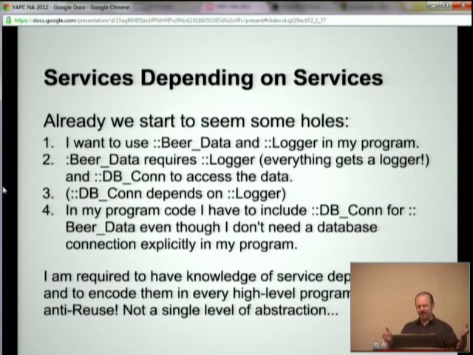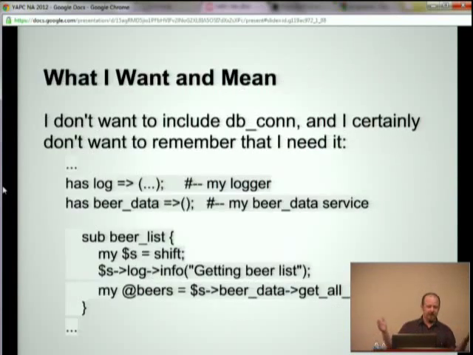I'm required to have knowledge of the service dependencies here. So I had to know in my head that the beer data service needed a database connection. I don't want to do that. I don't want to know the dependencies. I want to reuse everything. And that's giving me a low-level service when I really want a high-level service. So it's breaking that single level of abstraction that we aim for.